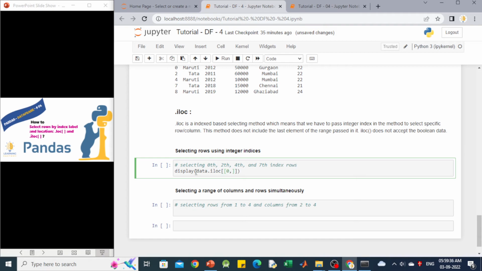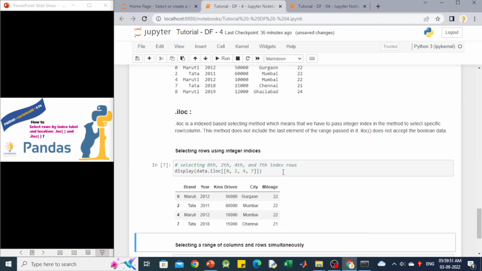So 0th row we want, second, fourth and seventh. So the list of index values is being provided and only those rows will be extracted from the data frame. So let's see the result. See here what we are getting. The index values 0, 2, 4, 7, these 4 rows as provided in this list are being extracted, right?